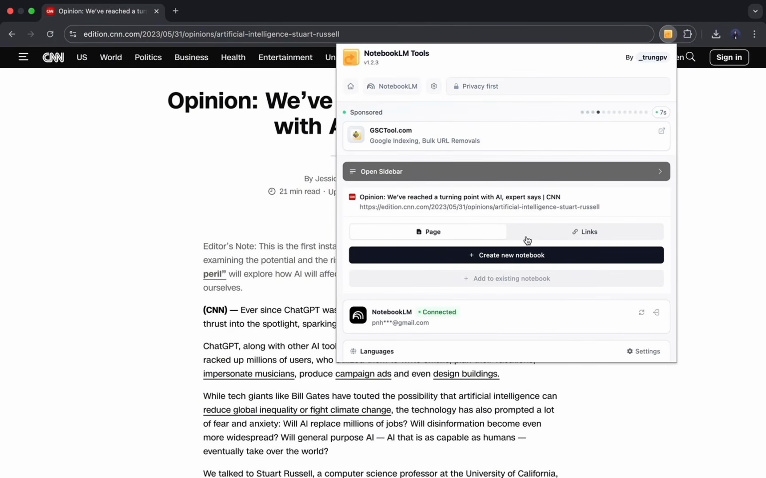Right below that, we have two import options: Page and Links. Page means the extension will capture the full article you're currently viewing as one single source. Links shows all the extracted URLs from this page, so you can save external references, related articles, or any other link the page contains. So in this case, since I want to save the CNN article itself, I'll choose Page.